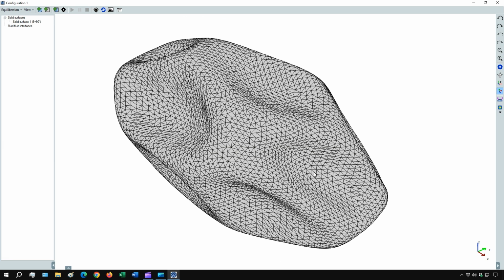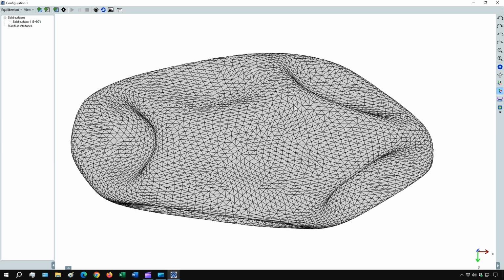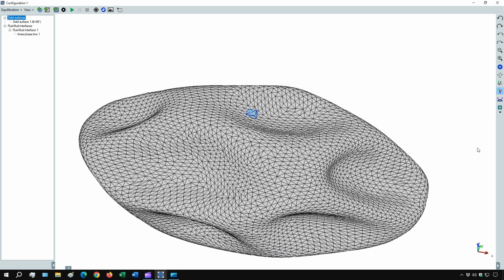A new solid surface mesh has now been created from the input set of 3D points. And I can now use it in Interface Equilibrator. For example, here I simulate a droplet wetting this surface.